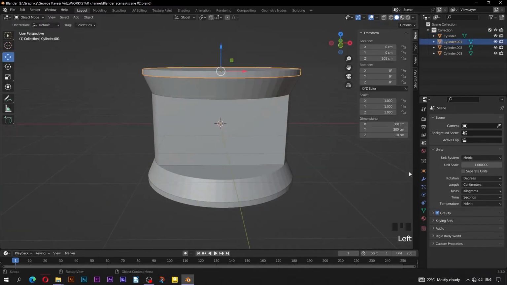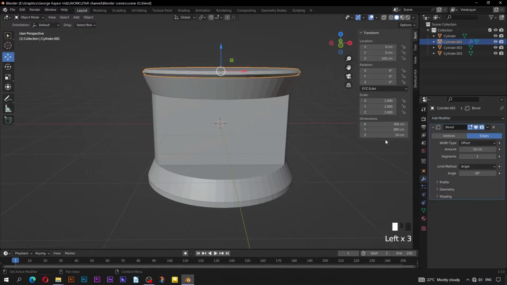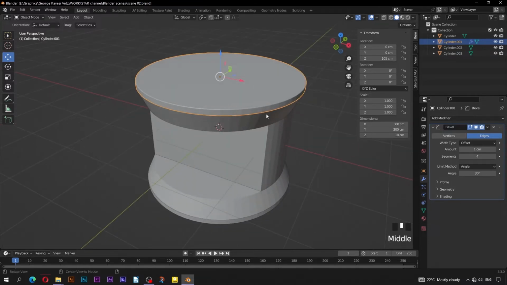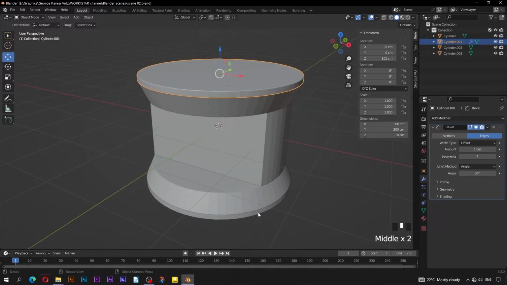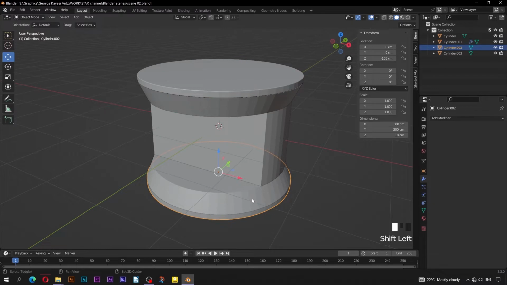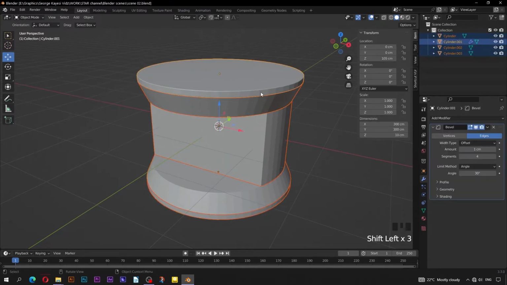Select this top cylinder. Add to it a bevel modifier. Set amount to 1 cm and segments to be 4. Let's copy the bevel modifier to other objects in the scene as well. Hold down Shift as you select other objects first, then select the one with the bevel modifier last. On bevel, click on this drop down, then copy to selected. Select all of them, right-click, then shade smooth.